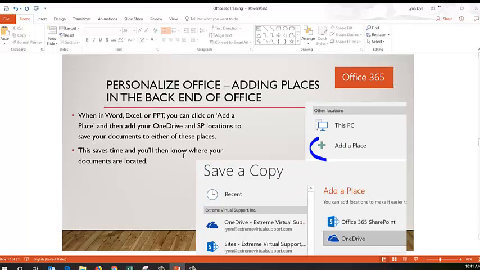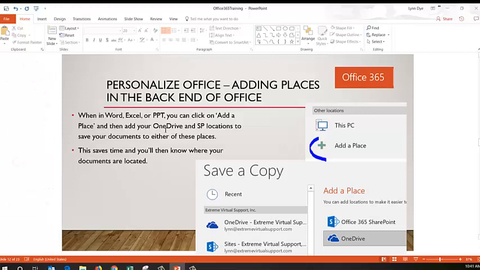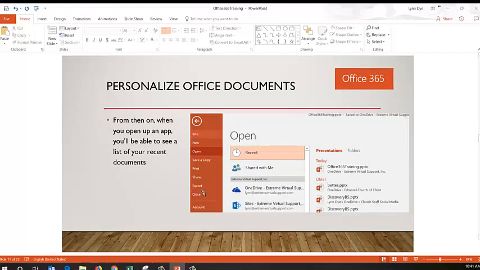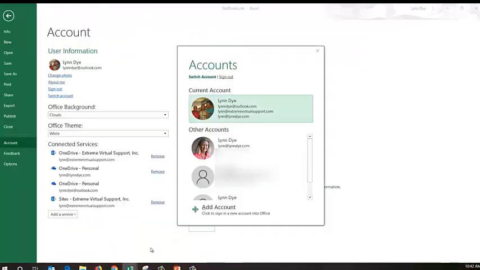First, to personalize your Office by adding places in the back end of Office. So when you're in Word, Excel, or PowerPoint, you can click on Add a Place and add your OneDrive, SharePoint, and more, and then you can save your documents to those places. Here's a look at my PowerPoint, some things that I had done. So now when I pull up my PowerPoint, I can see some of my more recent files, which is really kind of nice. Let's go over here also to Excel.